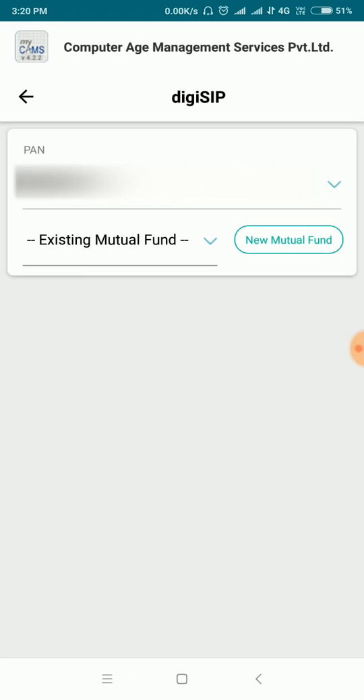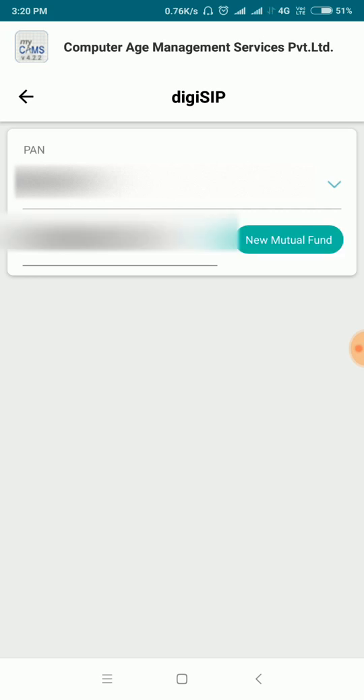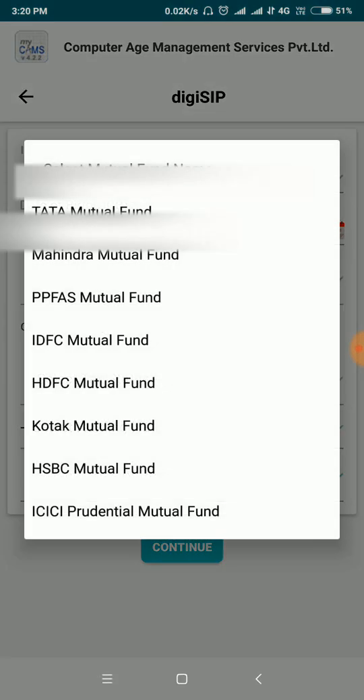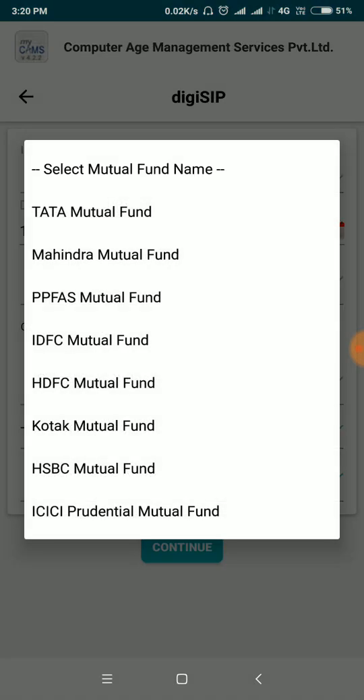But in case you want something new, you can click on the right button which is shown in green here, new mutual fund. You click here on the new mutual fund and it will show you the options there: your PAN that is already registered, your date of birth, and then select the mutual fund option. So you have got all these options.